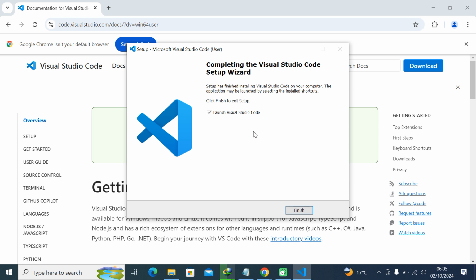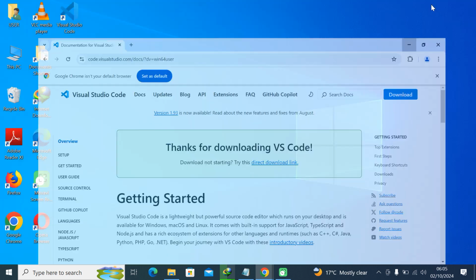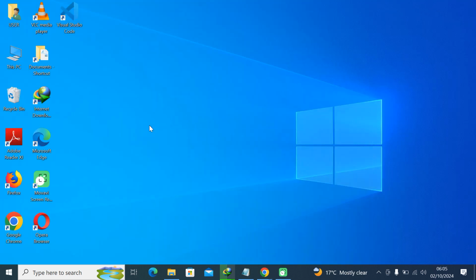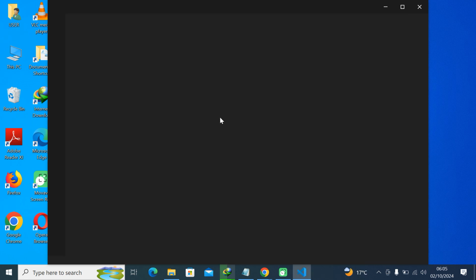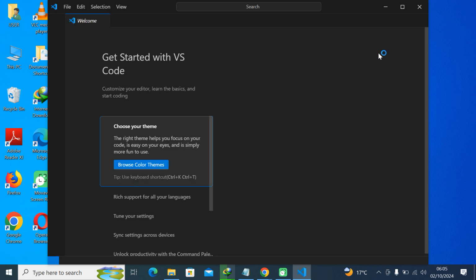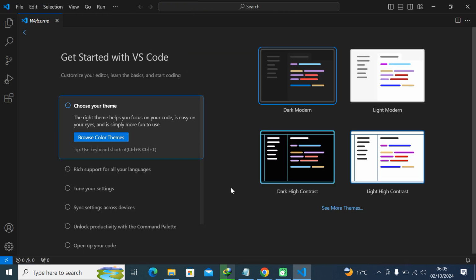Yeah, we are here, we are done with the installation. So it is going to prompt you to launch Visual Studio Code, and here we can uncheck this, click on finish, and look for our Visual Studio Code on our desktop. So it is here already installed, so click on the icon. So yeah, we have managed to install our Visual Studio Code on Windows 10. So here you can continue with the customization and everything.